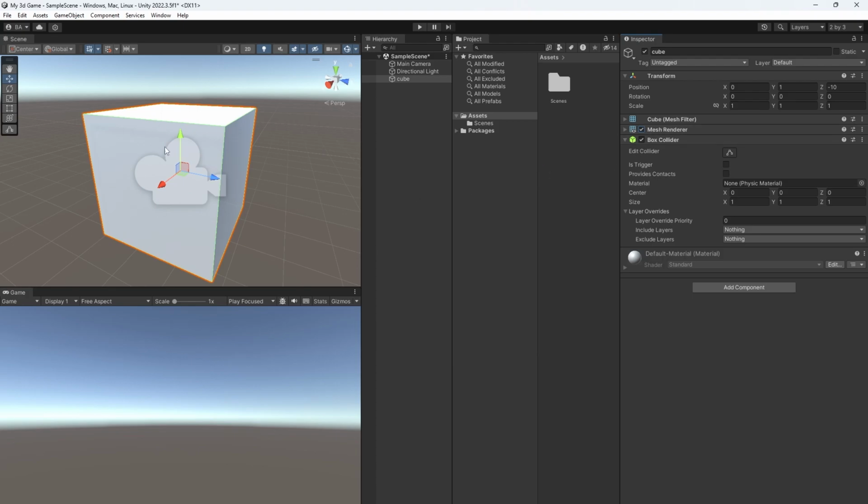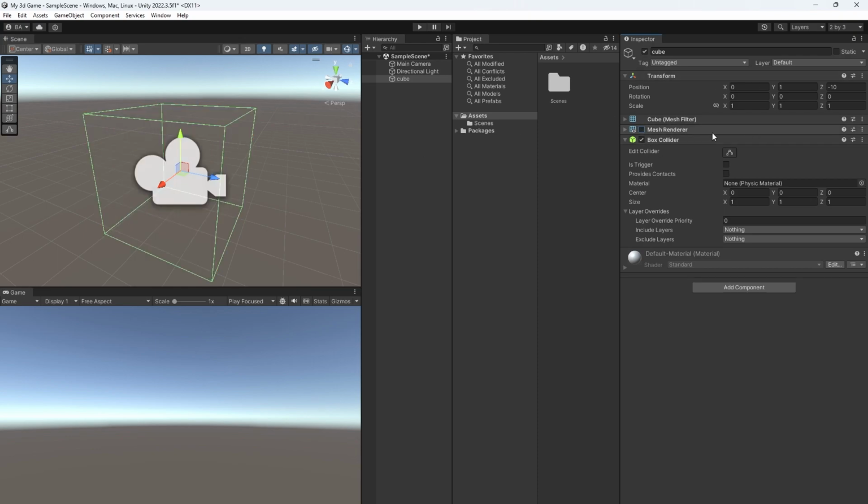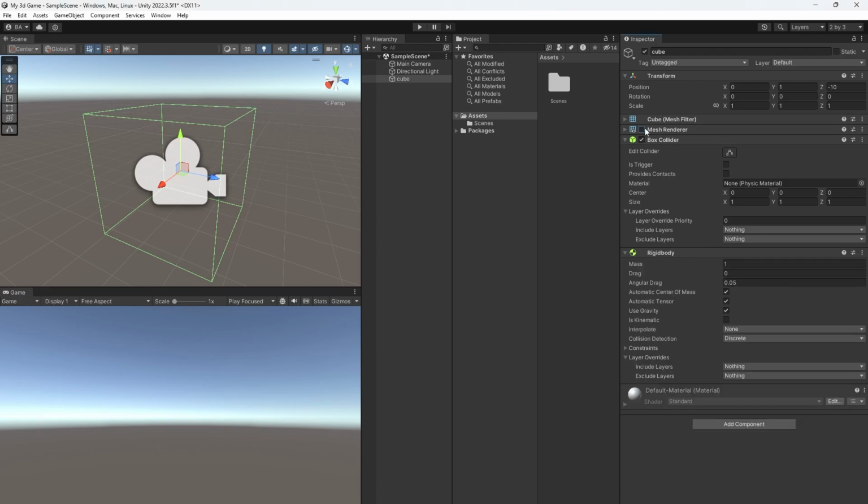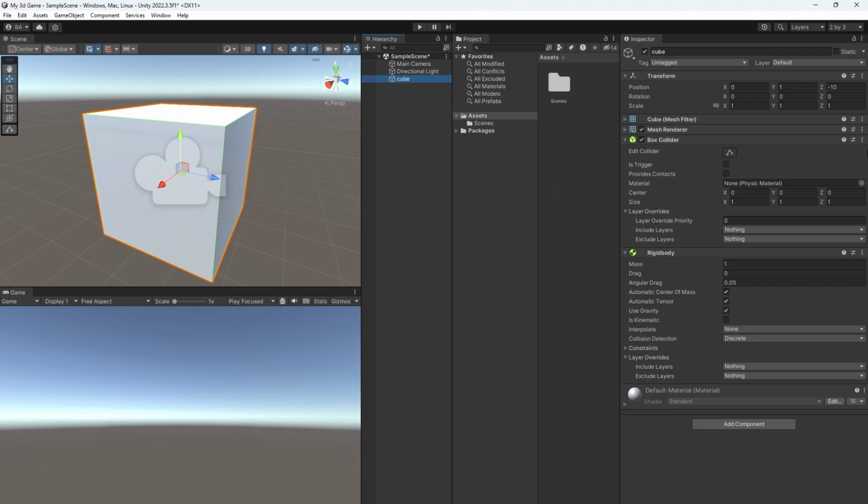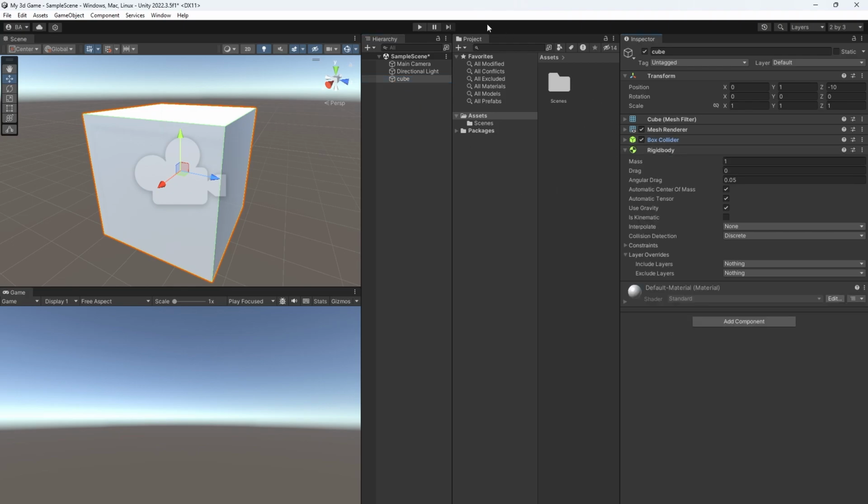What is a box collider? You can see the green lines. For example, let me disable the mesh, and you can see there is a box collider. These green lines are the box collider. Basically the inspector is responsible for showing all the properties that a game object has. For example, if I want to add physics to our game, how can I do that? I can do that using a rigidbody. Let me enable the mesh renderer. Now I think you have a clear idea about the windows in Unity.